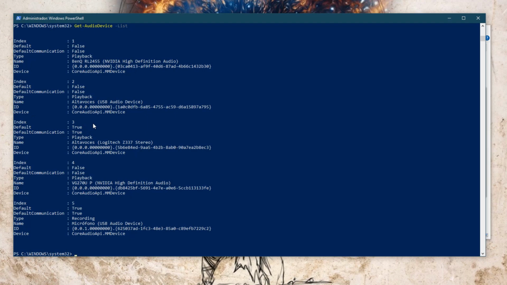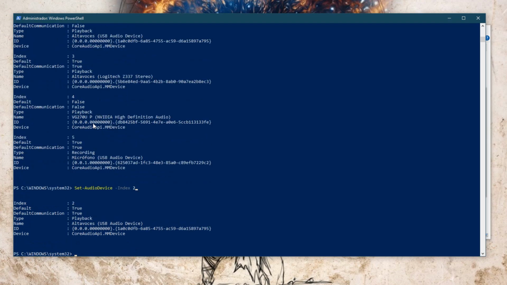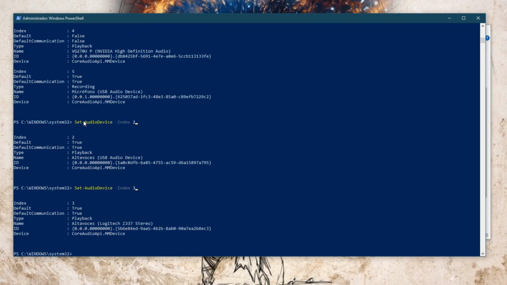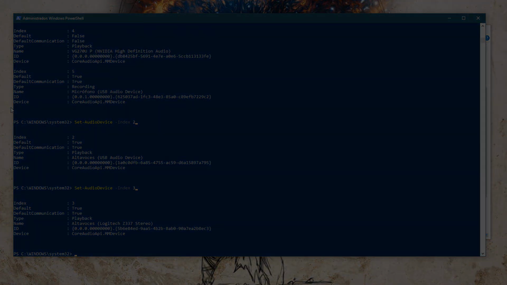In my case, I want to switch between audio devices 2 and 3. So I will just test it using Set-AudioDevice -Index. I will set -Index 2 and then -Index 3 to see if it's working correctly. In my case, it's working correctly. So please check that out first, to see if these commands are working properly for you.